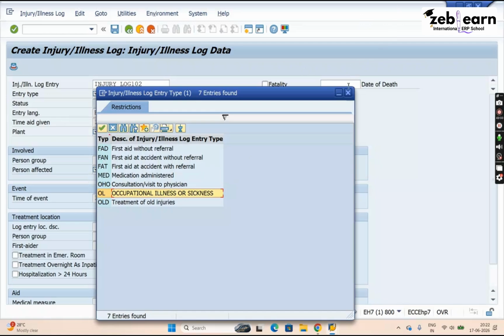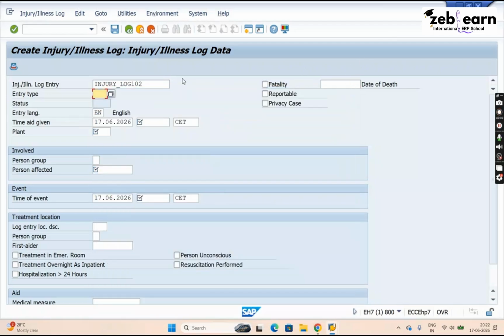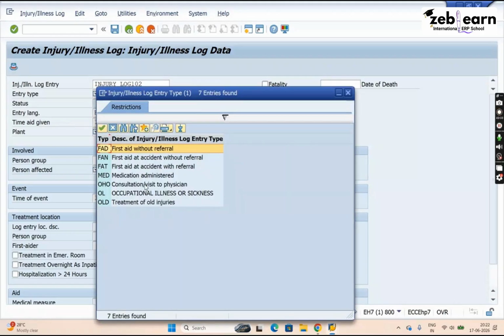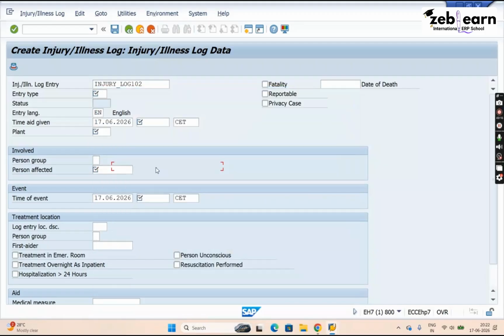Like that, there are a couple of other things that you can create here. I will show you. Let me, for this example, select first aid without referral. I will just create a very simple, or maybe I will select this first aid at accident with referral. Okay, let me select. So when did you give the first aid treatment to him? We have to select the date and time.